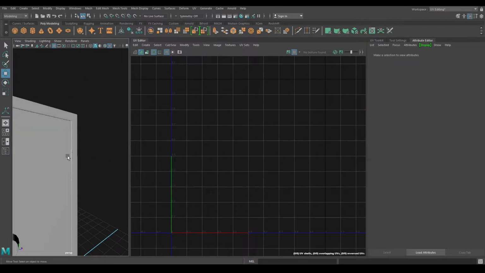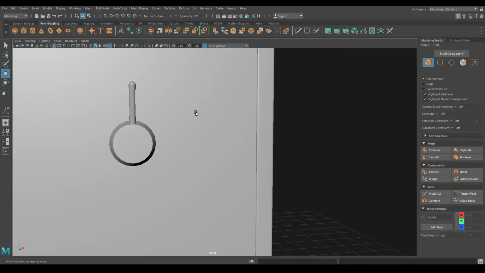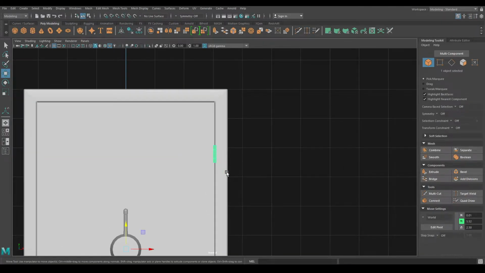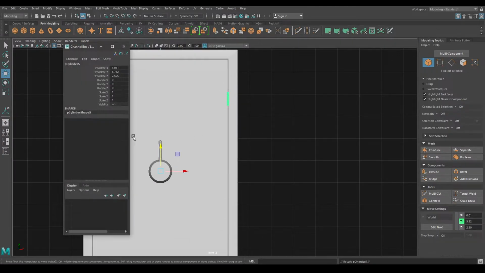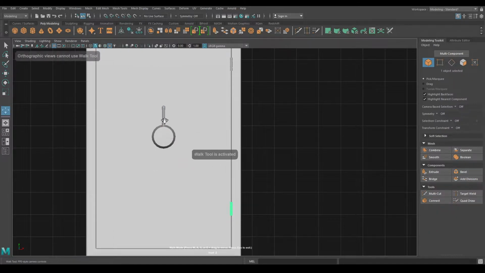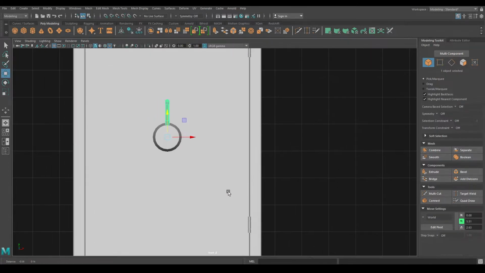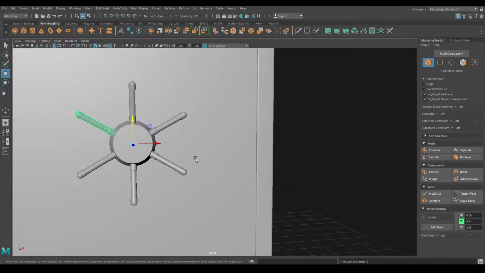Press Ctrl Shift H to bring back your model, and let's create the duplicates we deleted earlier. So go back to front view and select this. Press Ctrl D to create a duplicate, and again go to your channel box and in the scale Y add -1. Now select your handlebar and press Shift D and rotate this. Press Shift D again and create more duplicates.